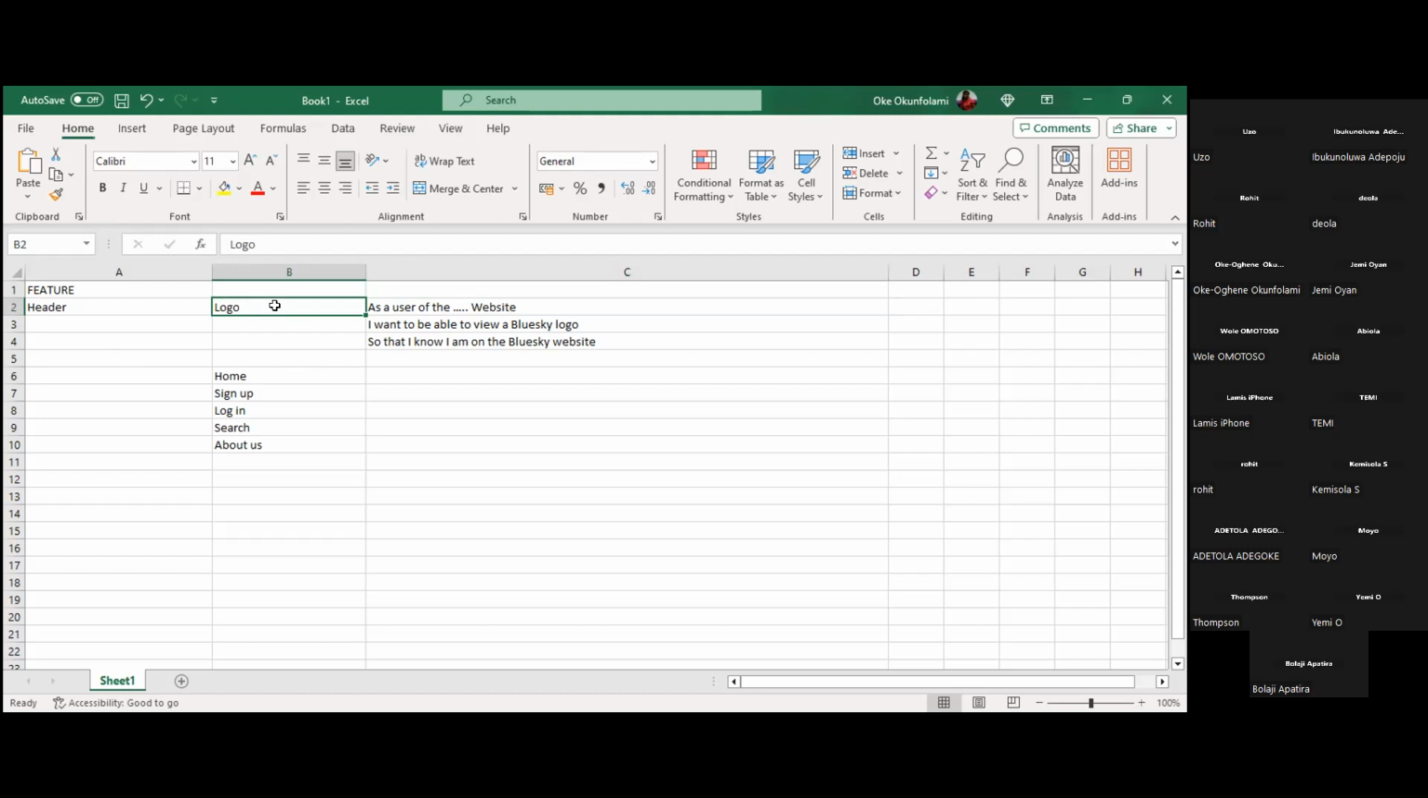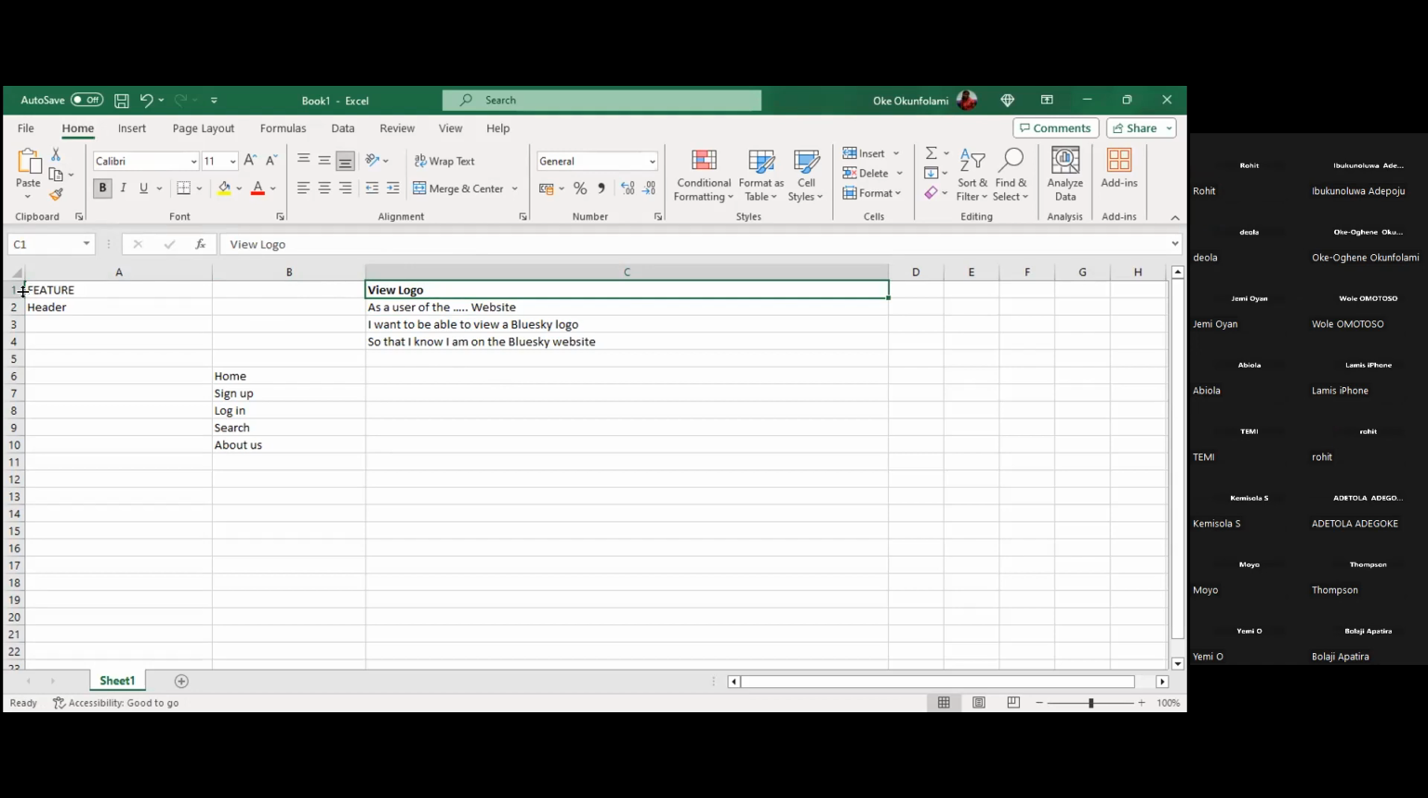Have you seen your Azure board, where you put your user stories? When you go there, you will see the description. That's where you put the title. Let's make this nicer: it will be view logo. In the real sense of it, you will say view logo. Let me make this bold so that we know that's the title. Now, this will be your user story.